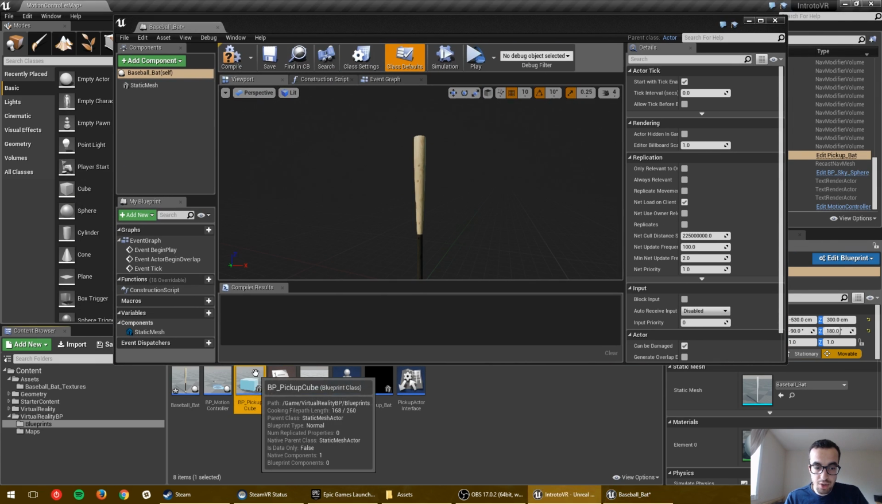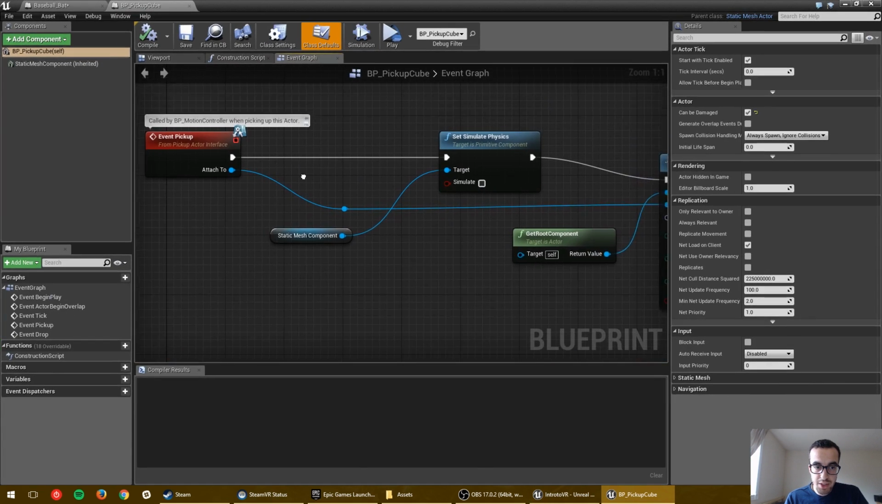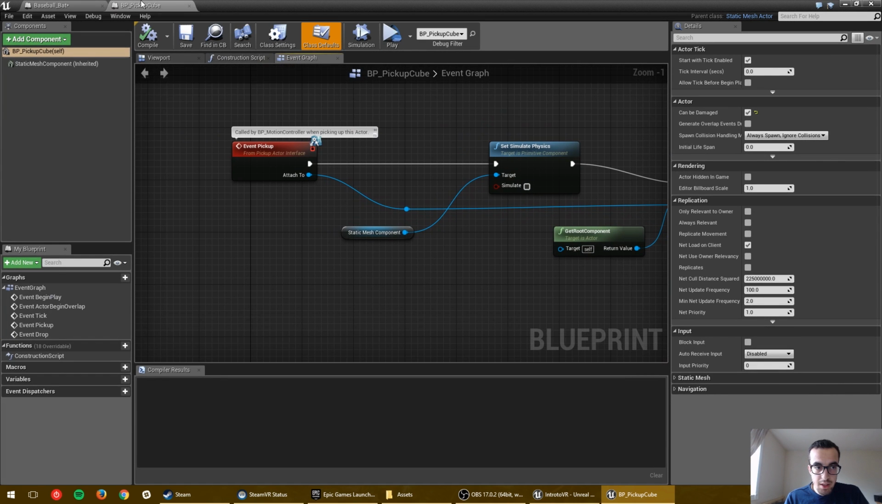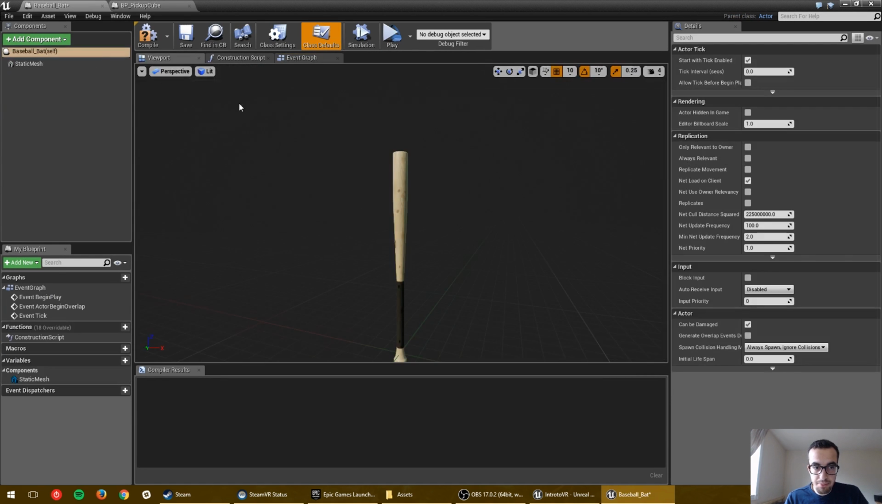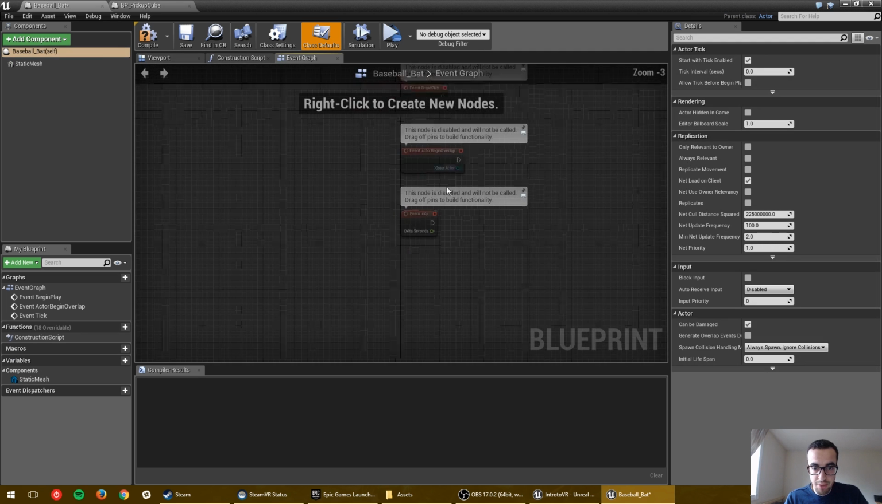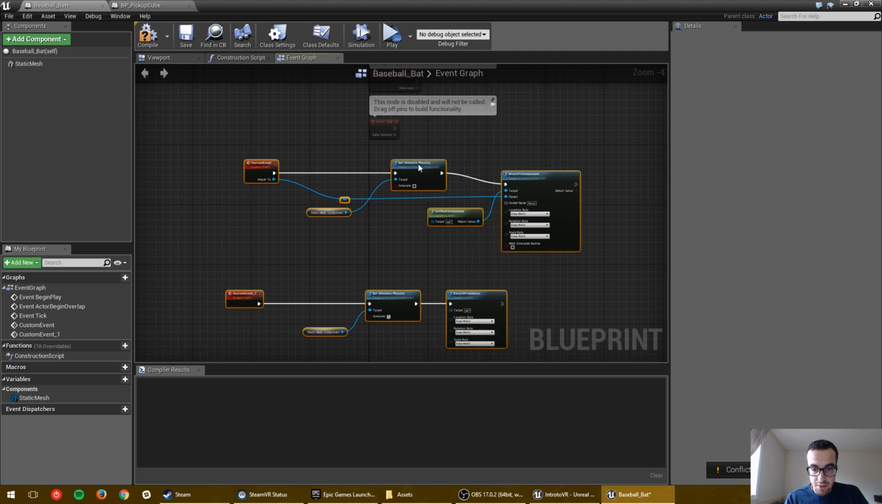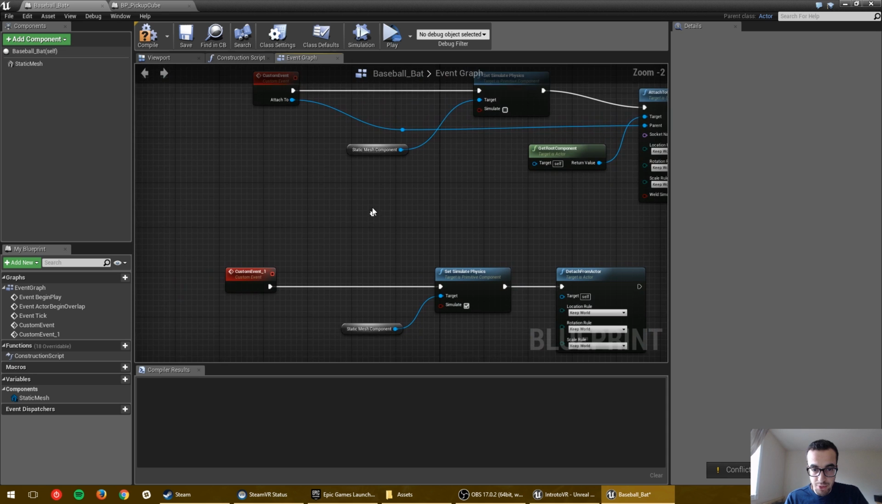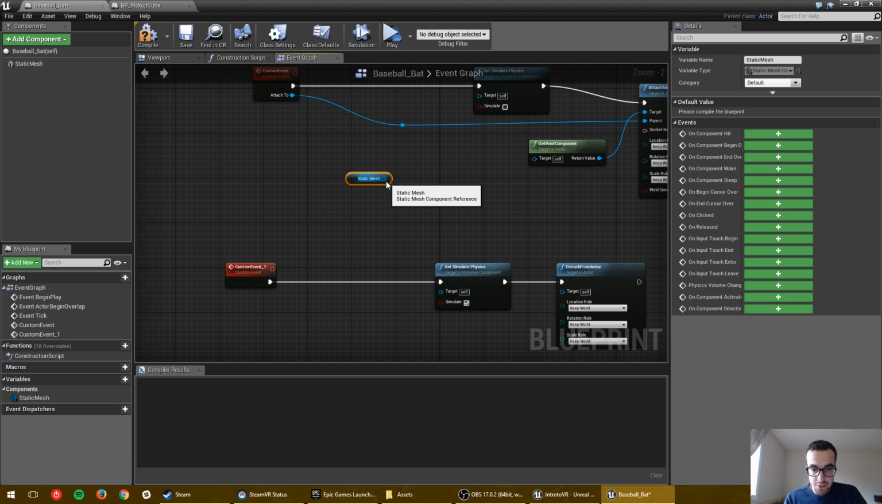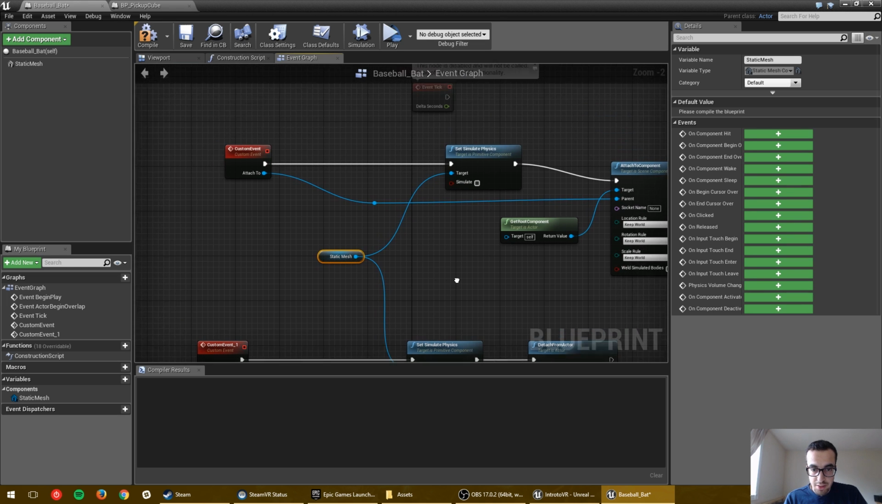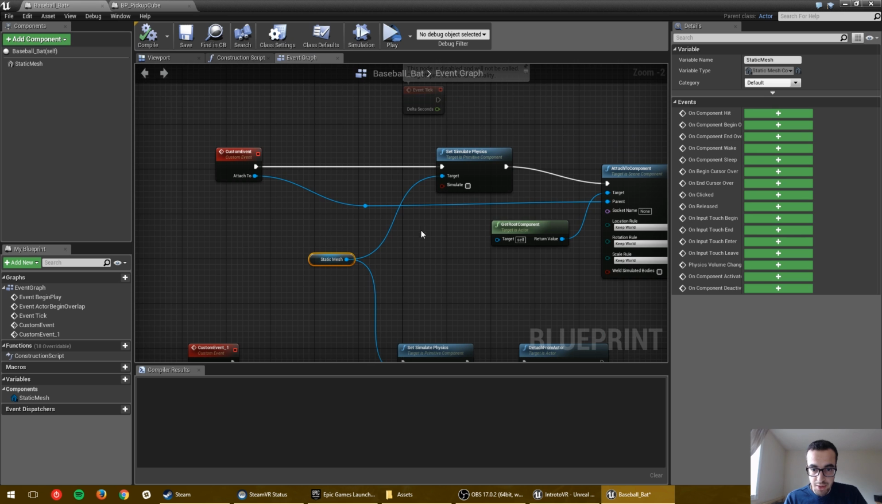And to do this, I'll open the pickup cube blueprint and then just copy everything from here and paste it in the blueprint of the bat itself. So this is a longer way, but it's also more flexible. So let's delete these and make the references to the same static mesh we have here. So just drag that inside, drop it in, and connect the two and just hit compile.